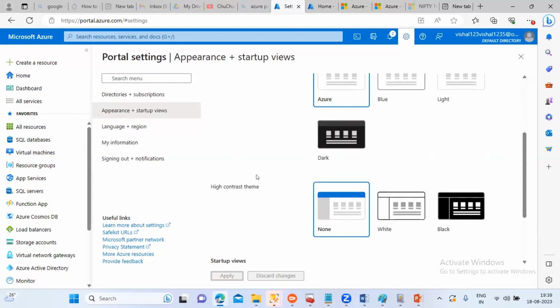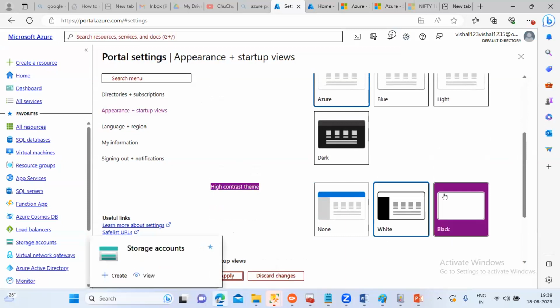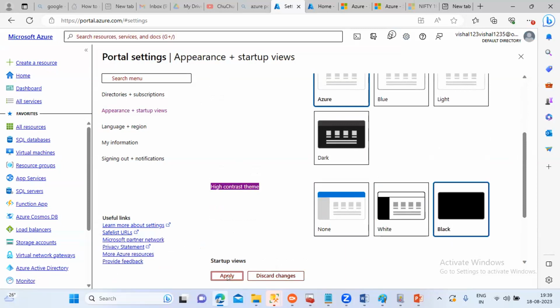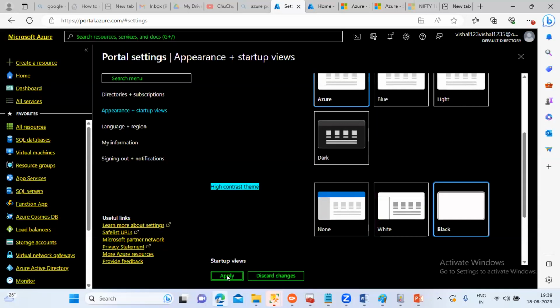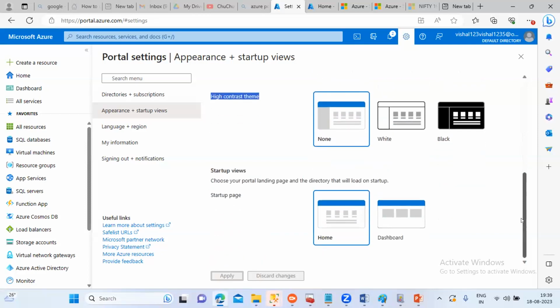All right. So contrast. How do you want to see your theme with the contrast? If you go with none, it won't do anything. Or if you want to go with white, yes, this is white. And there is one more called black. So I don't want any themes, I can go with the default, that is none.